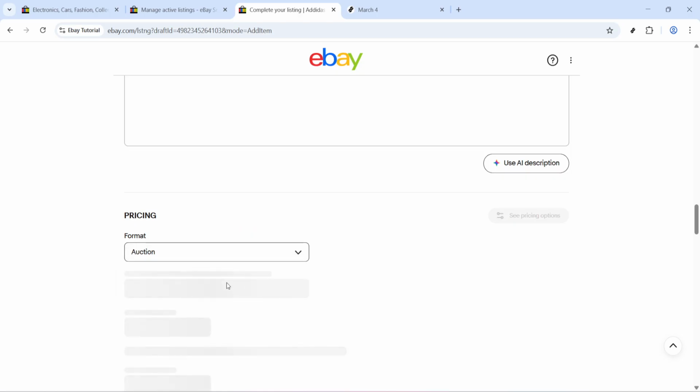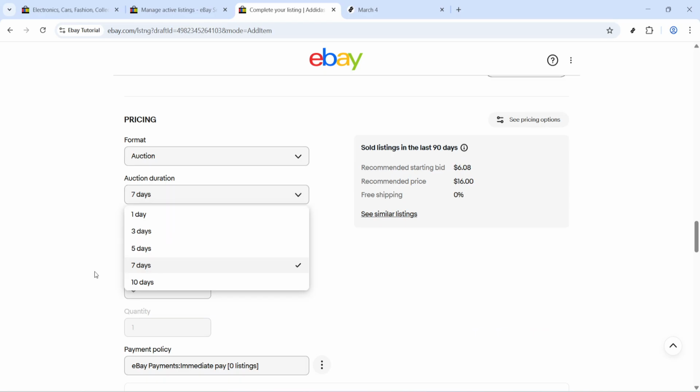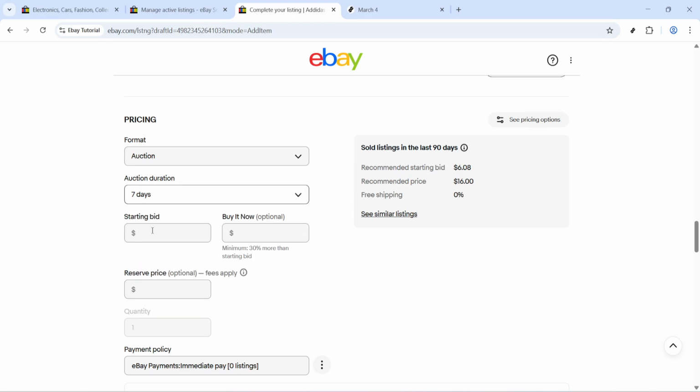Set a starting bid. Low enough to attract interest, but high enough that you're comfortable if it sells at that price. If you want to ensure a minimum outcome, add a reserve price. Bidders won't win unless they meet or exceed it. Keep in mind that overly high reserves can discourage bidding, so balance protection with momentum.